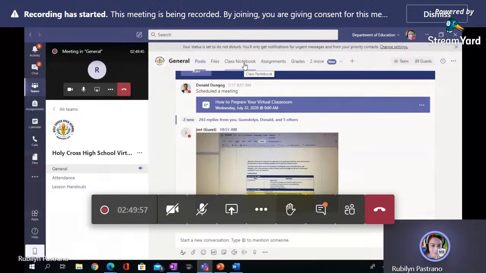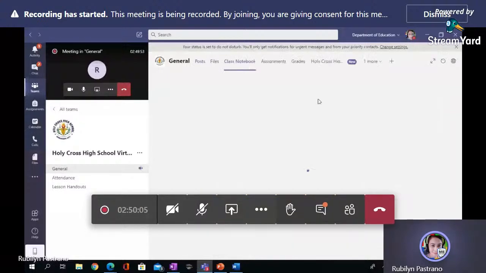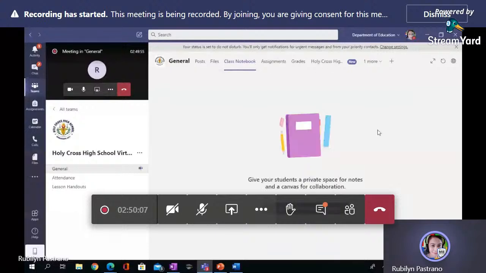Where to access the class notebook? Click the General channel, then click the class notebook. Our class notebook is not yet ready, so set up a OneNote class notebook. Okay, you have choices here from existing notebook content or from blank content. It's up to you. Okay, let me try from existing notebook content.